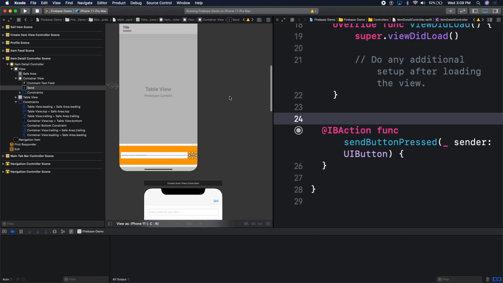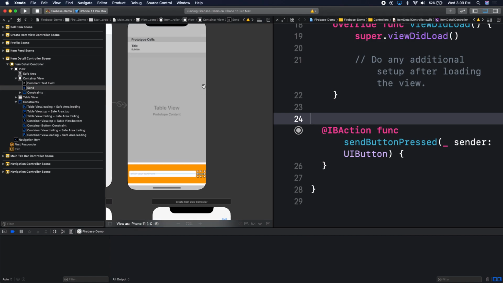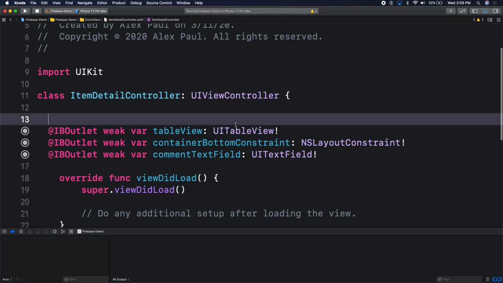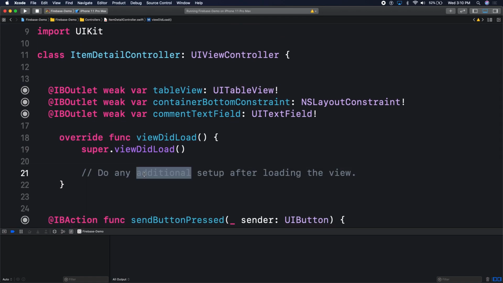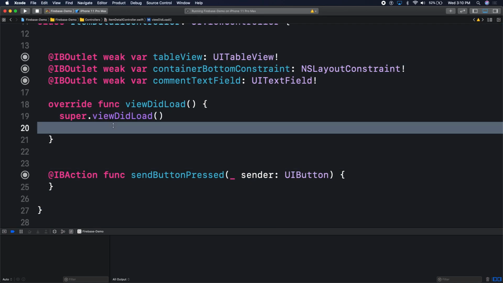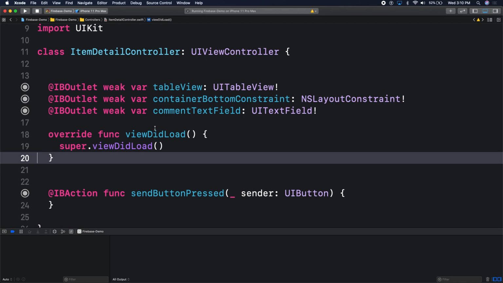Okay, so at this point, we are pretty much done with setting up our storyboard. We could close that out and continue on our item detail. We're in our item detail, and let's continue doing some code here. What does item detail need? What dependency does it need? We wrote an item detail controller. What does it need? Can it just populate itself without any data?